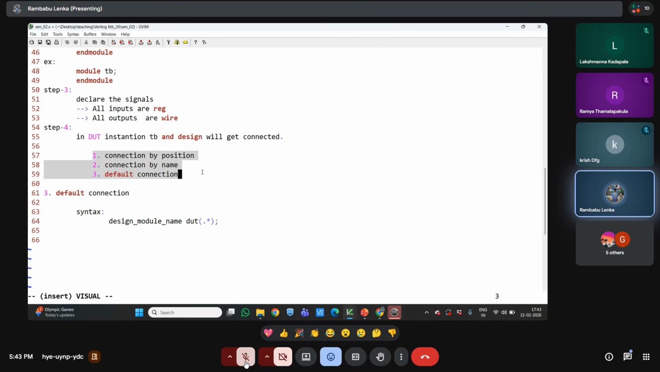Remaining two also I will explain. When we get to that topic, I will explain that day. If I explain the remaining two also, you will get confused. Okay, now step 5. Step 5 is procedural blocks. Any code you have to write inside procedural blocks.